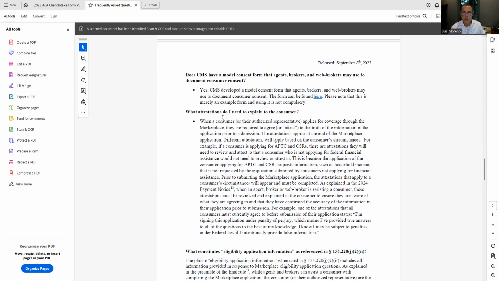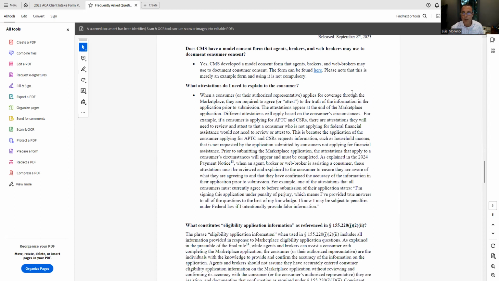What attestations do I need to explain to the consumer? When a consumer or their rep applies for coverage through the marketplace, they are required to agree to the truth of the information in the application prior to submission. So we've got to get their consent, and we also got to capture some consent that the information is accurate. The attestations appear at the end of an app. Different attestations will apply based on consumer circumstances.